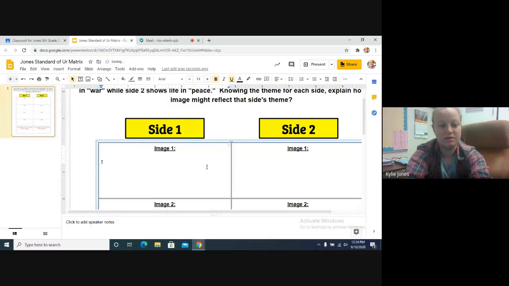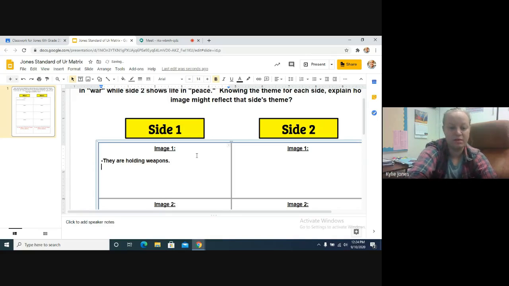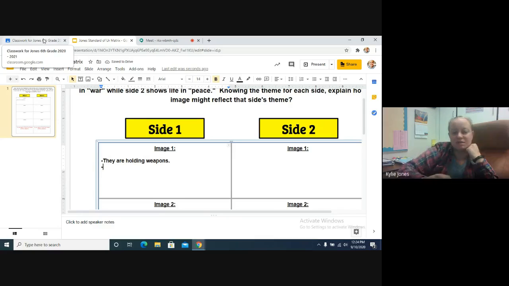Why is it underlined? I don't want it underlined. They're holding weapons. Good. It's a sentence, so capitalize the beginning. Okay. So they're holding weapons in that picture.